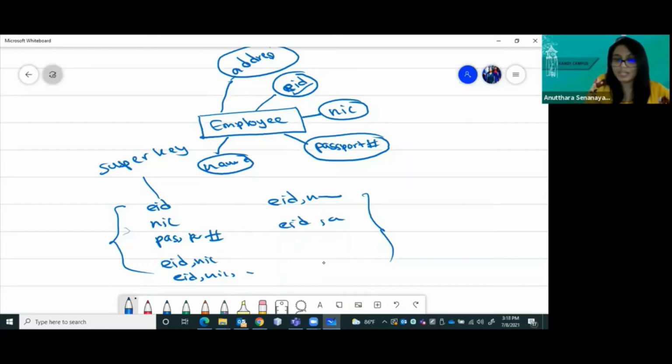Now I'm going to select a primary key. So I'm going to select the EID as the primary key. At the moment that I have selected this as the primary key, all other super keys would be changed to candidate keys. It's just a terminology. That's it. Is it clear?